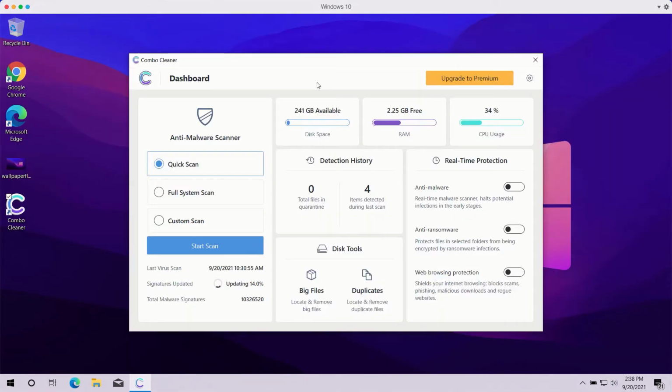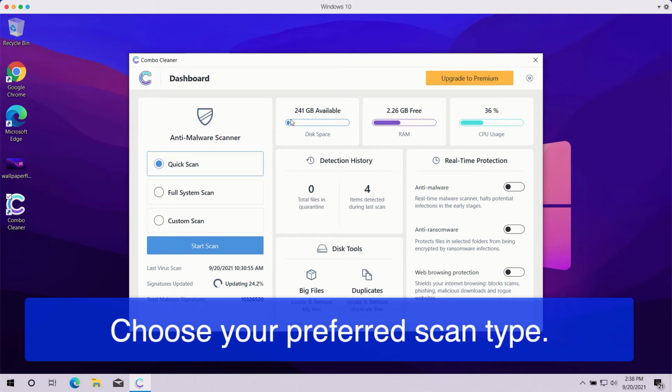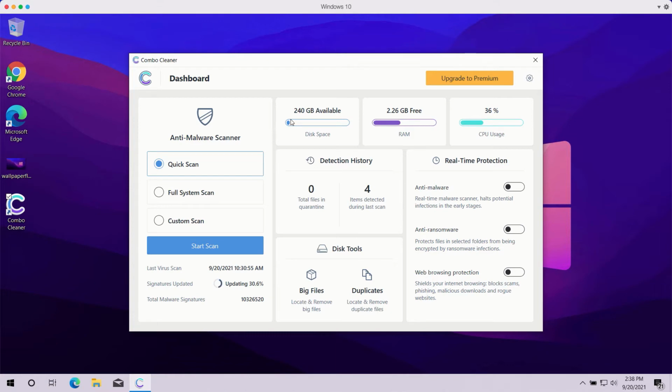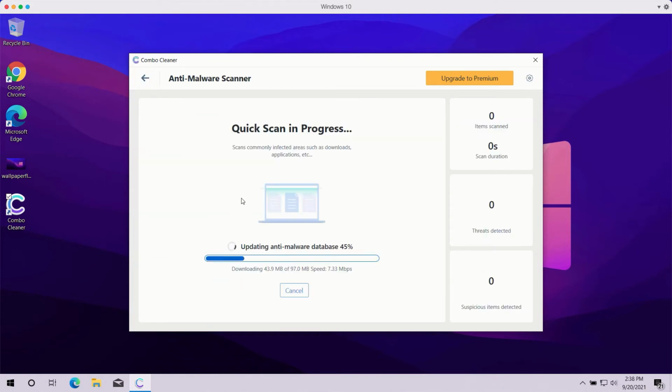Once you start Combo Cleaner antivirus, you need to select your preferred scan type. The trial mode of the program, however, only gives you quick scan, so you have no other option available. The premium version of the software also gives you full system scan and custom scan. After this scan type is selected or you choose the quick scan type in the trial mode, click on Start Scan button.